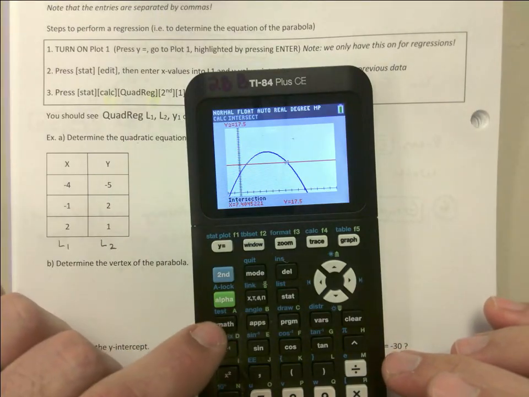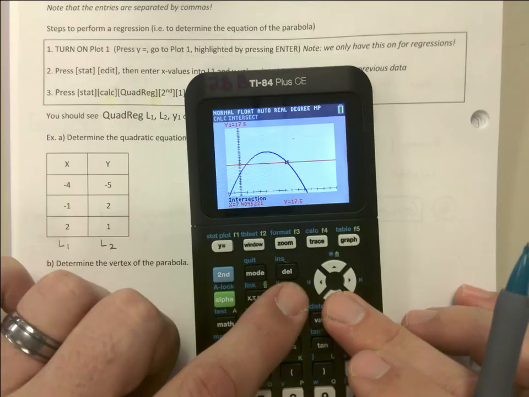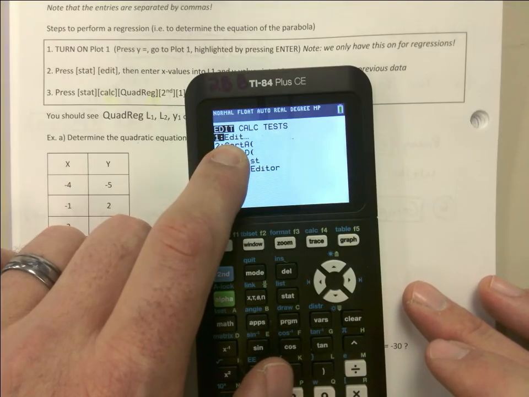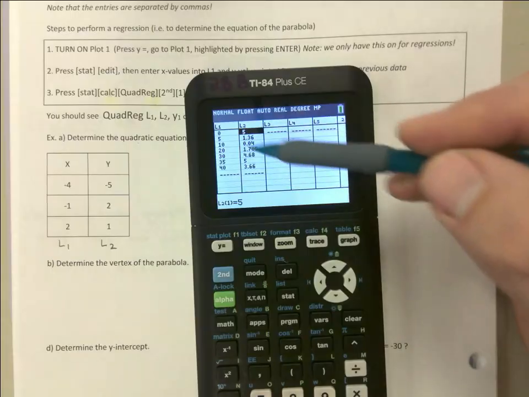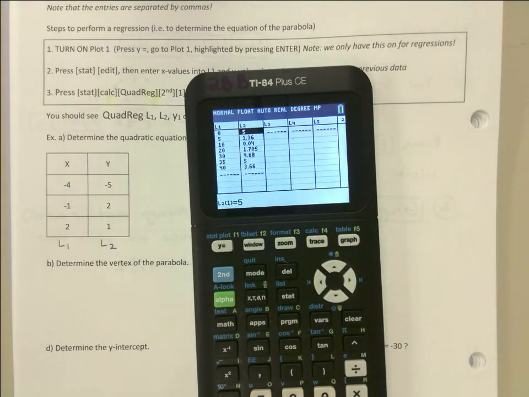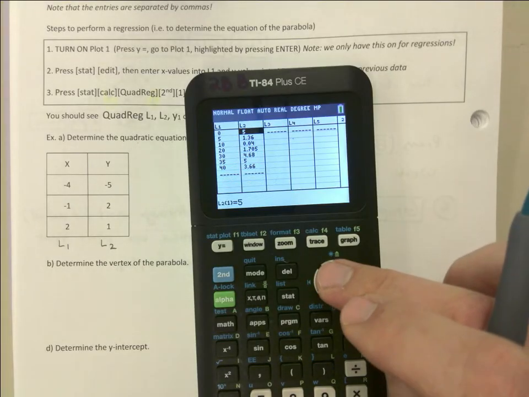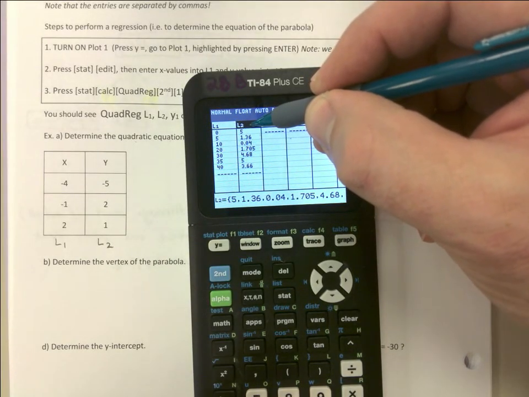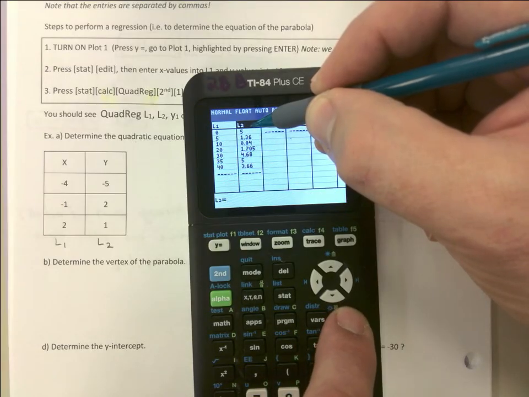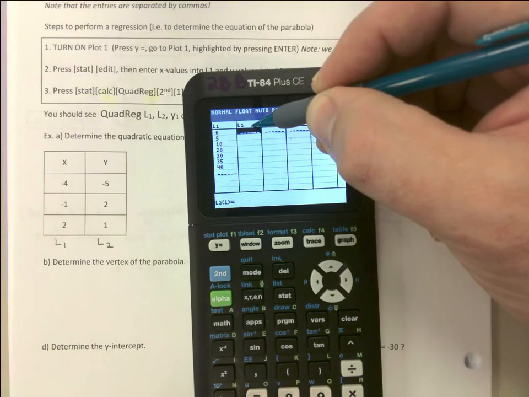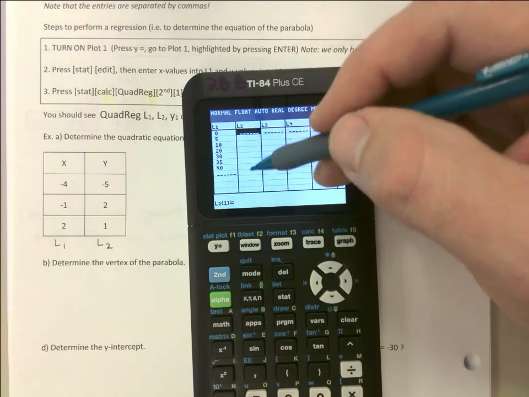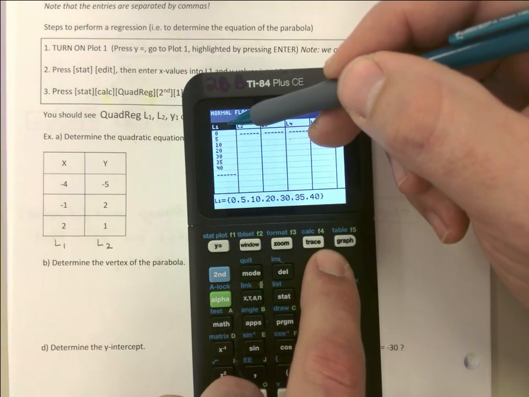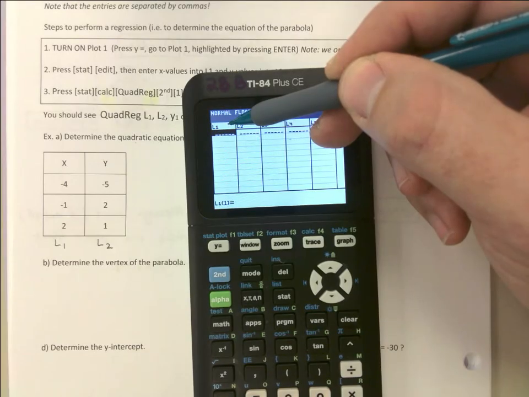So what do we do to make that happen? We press the Stat button and select the first entry, which is Edit. Stat, and then Edit. You should see L1, L2, L3, right? Go to the very top of each column, L2 for example, and hit Clear, then Enter. It will clear all the values in that column. Go to L1 all the way to the top, hit Clear, Enter.